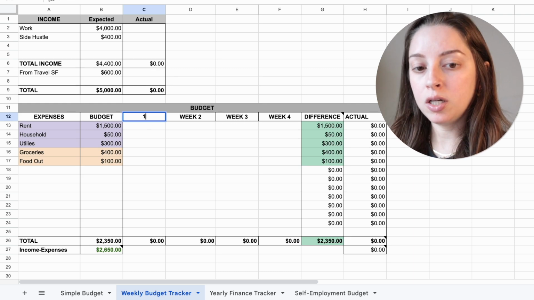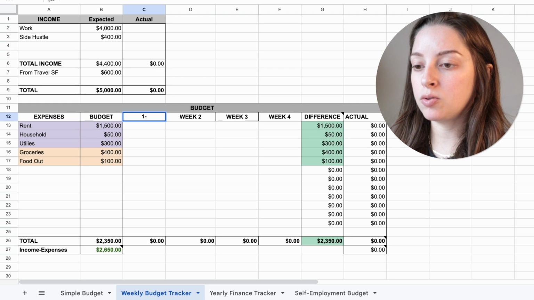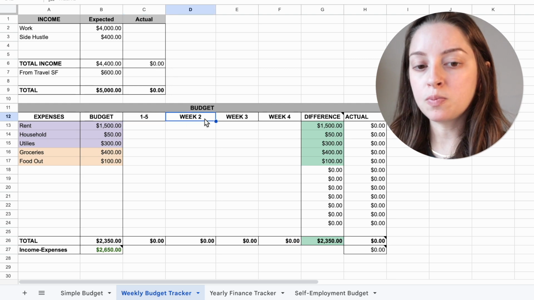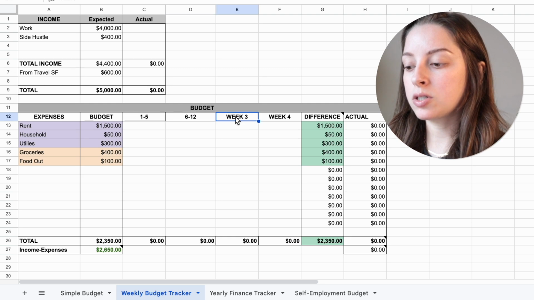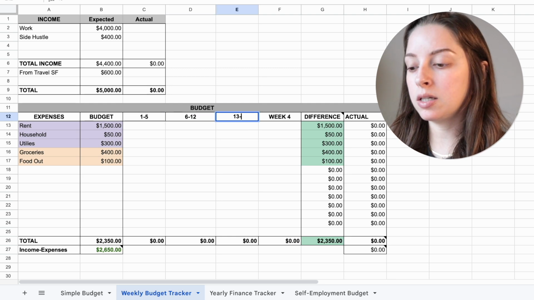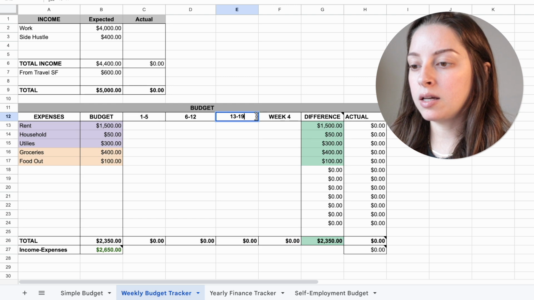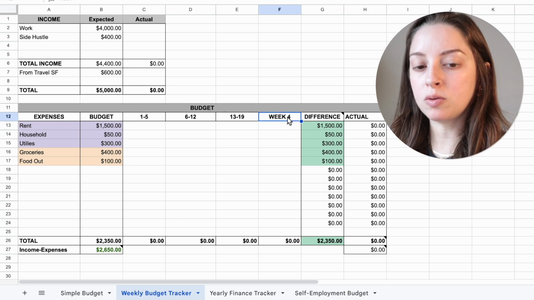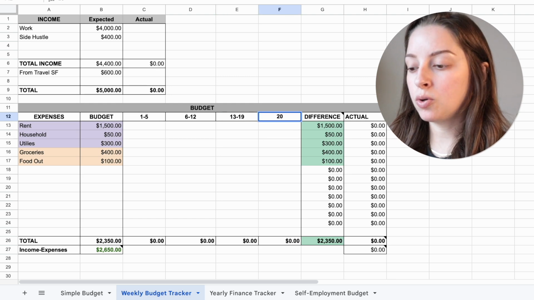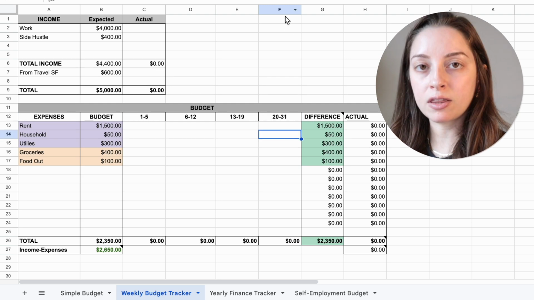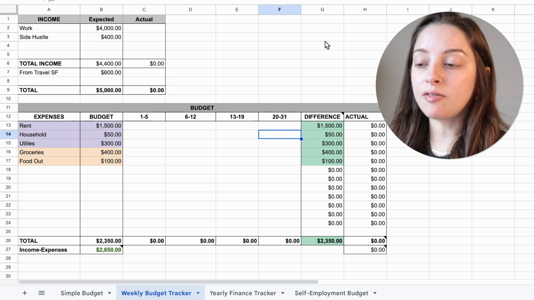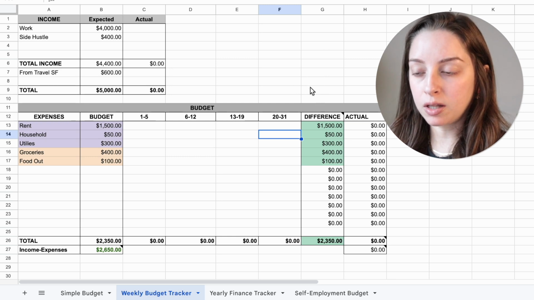We're gonna put 1 through 5, so that's Wednesday through Sunday. And then we're gonna do Monday the 6th through Sunday the 12th, Monday the 13th through Sunday the 19th. And then week 4 will be a lot bigger, so it will be Monday the 20th through Friday the 31st. Or you could add in a 5th column in here for a 5th week if you wanted to, but I'm just gonna leave it like so.